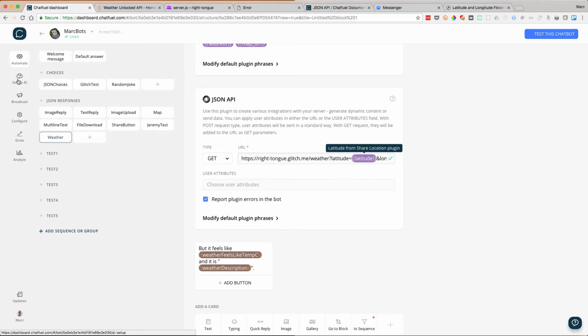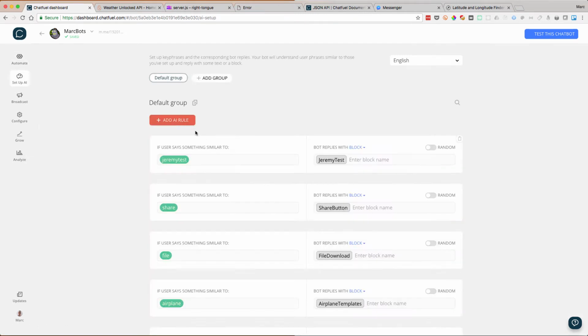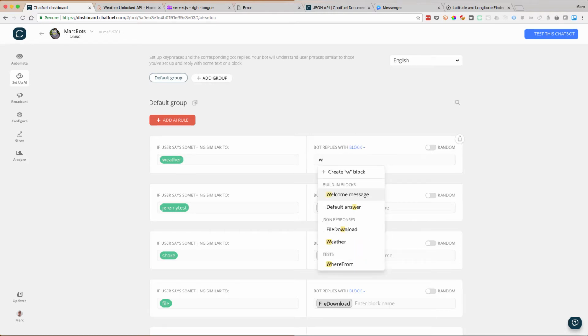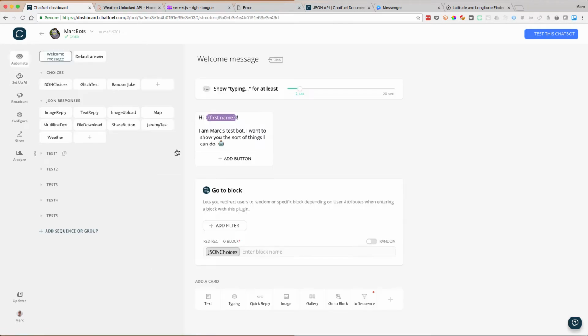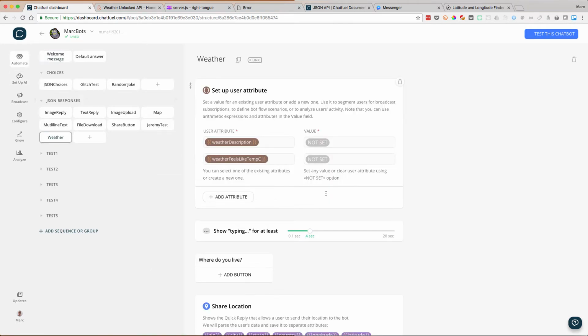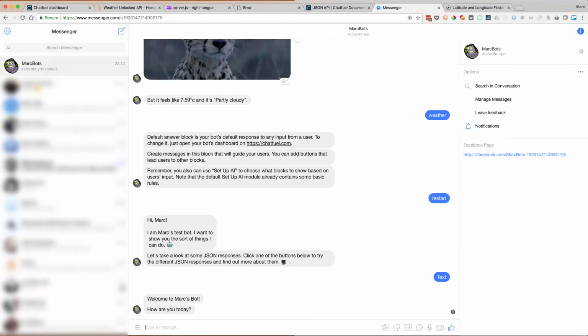Okay, the last thing we need to do is set up the API to add a rule in for when we type weather. And let's do weather. There we go. Right, so when we type weather now, we're going to get our weather. Let's try that in Messenger. Here's the bot. Let's type weather.